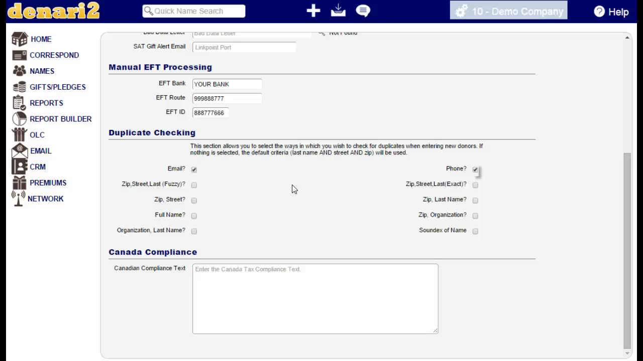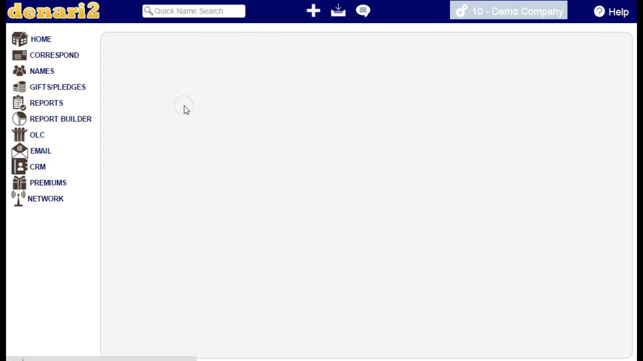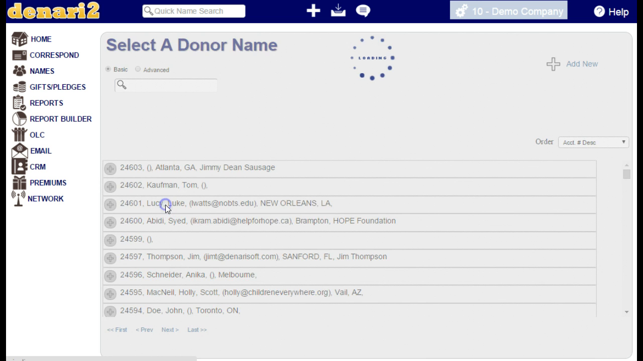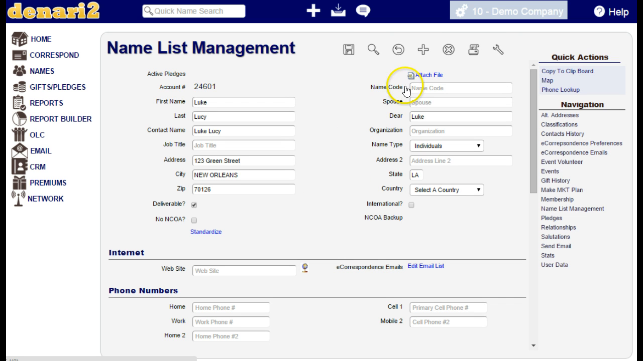The second way we can add a new name record is from the names screen. So if we go to the names link here and then name list management, we have an add new button, and that's going to take us to that same add name screen. And then finally, the third way is from the name screen itself. And so here we have the plus sign, and again that will take us back to that same screen.